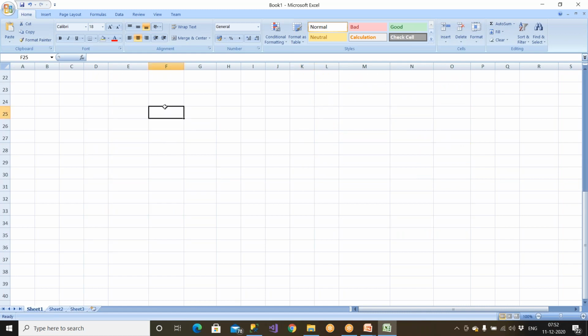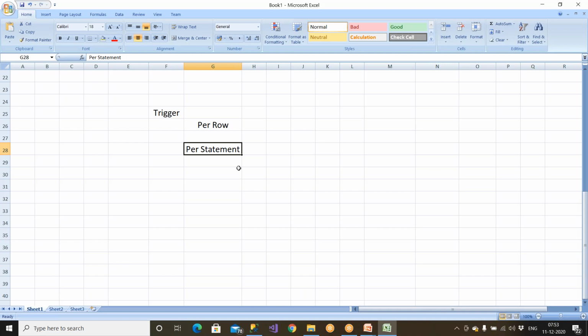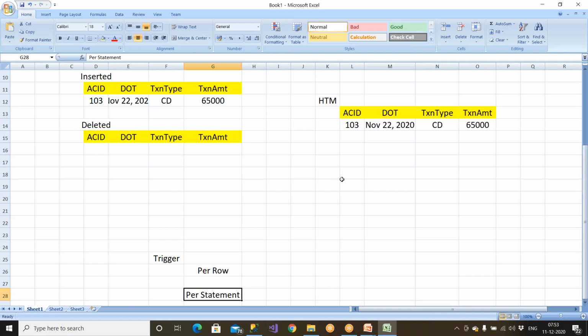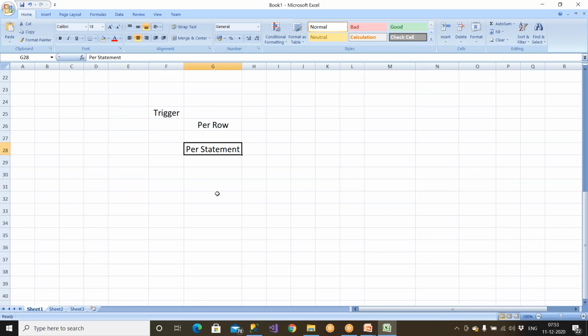Okay, so there are two things. A trigger can be fired in two ways. One is called per row basis. For example, if you're inserting 1,000 rows, 1,000 times the trigger can fire. And there is per statement. Per statement means the code may have 1,000 inserts, and that is called one statement. Clear? So even though you insert 1,000 rows at a time, if you say per statement, the trigger will get fired only once.